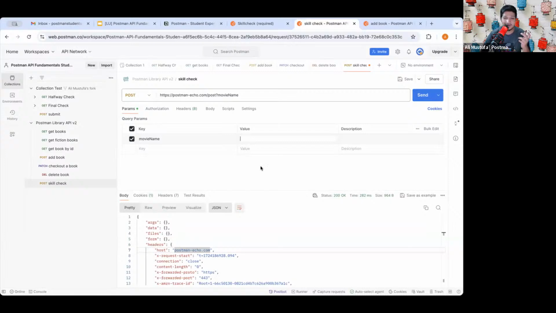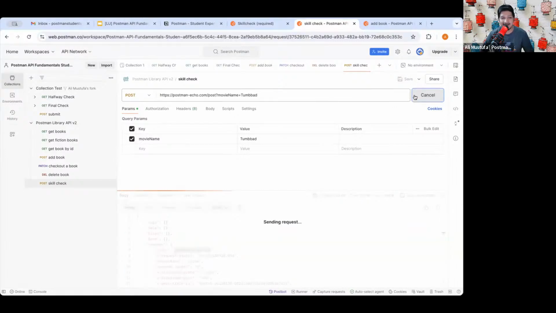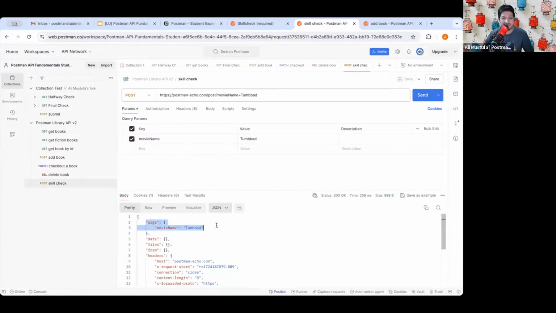Yeah, apart from Hollywood, I obviously love a lot of Bollywood films like Tumbad. If you have watched it, it's about greed. A really nice movie. So yeah, I guess I'm gonna add Tumbad. Let's go with an Indian movie this time. In Bollywood, hit send, and it will send that argument and return it back. Awesome.